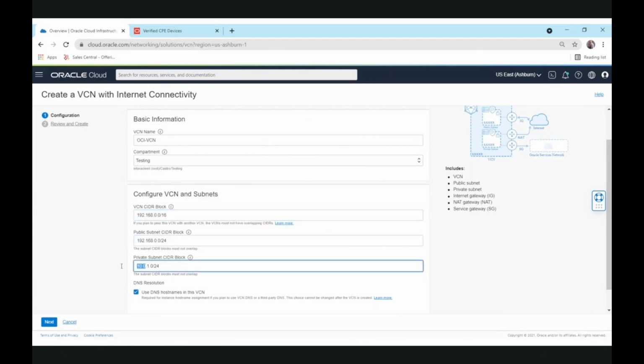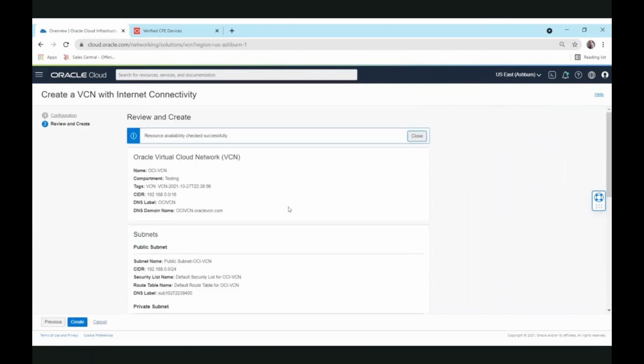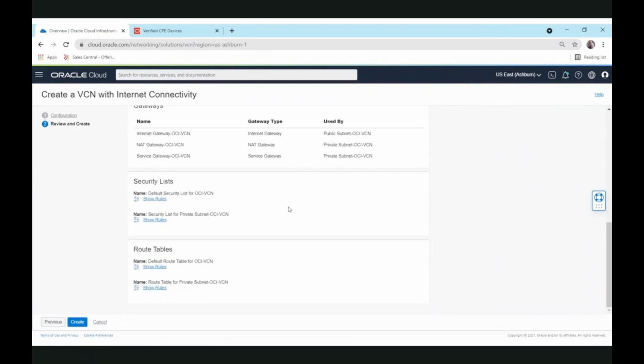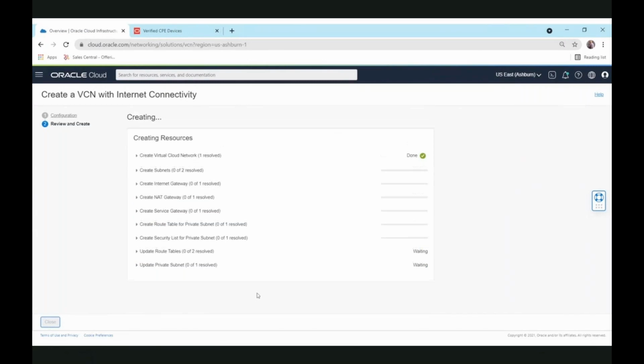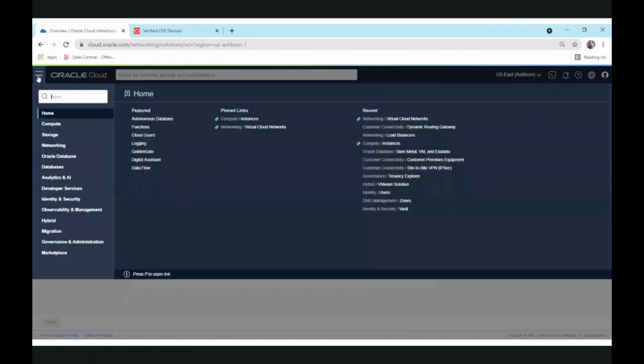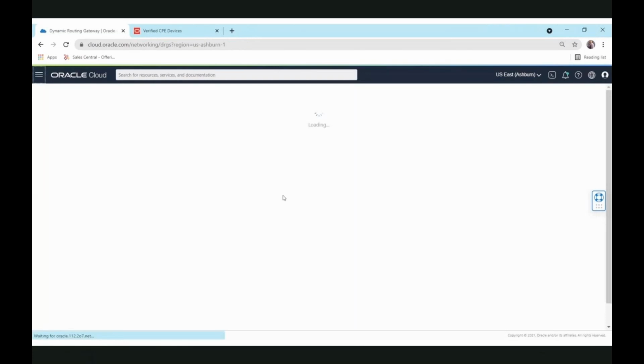Both our VCN and our subnet. And as you recall, this is all we need. This is going to take a little while. Normally the private subnet takes a little longer. In the meantime, we can advance and create the dynamic routing gateway.